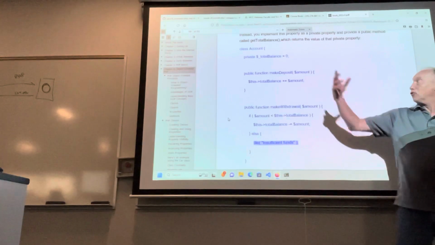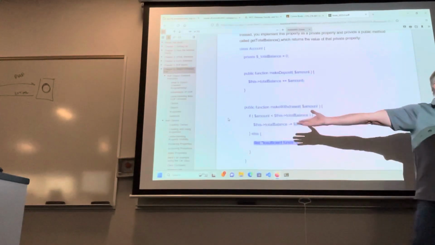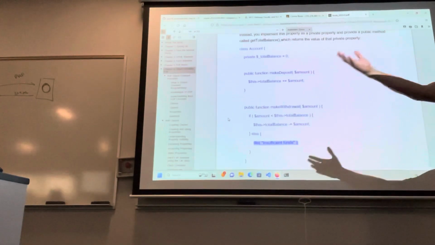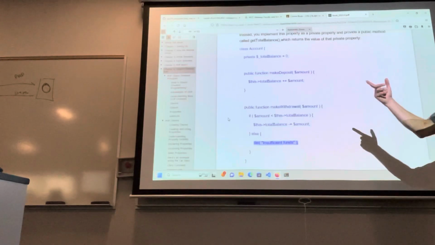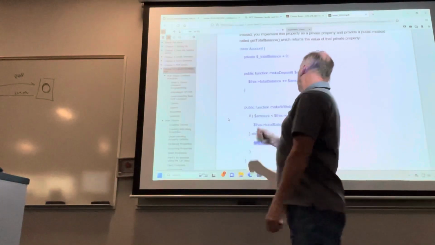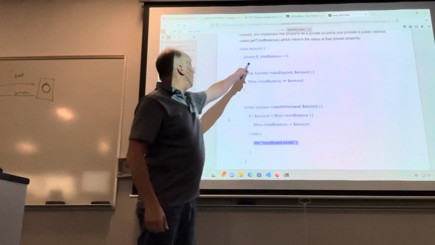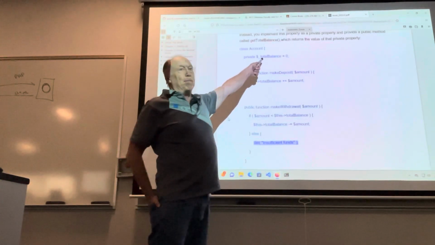You know, so I can't withdraw $10. If I had zero in my account right now, I can't withdraw $10. Okay? Now, if I could access that property directly, then I can manipulate that and make that happen.